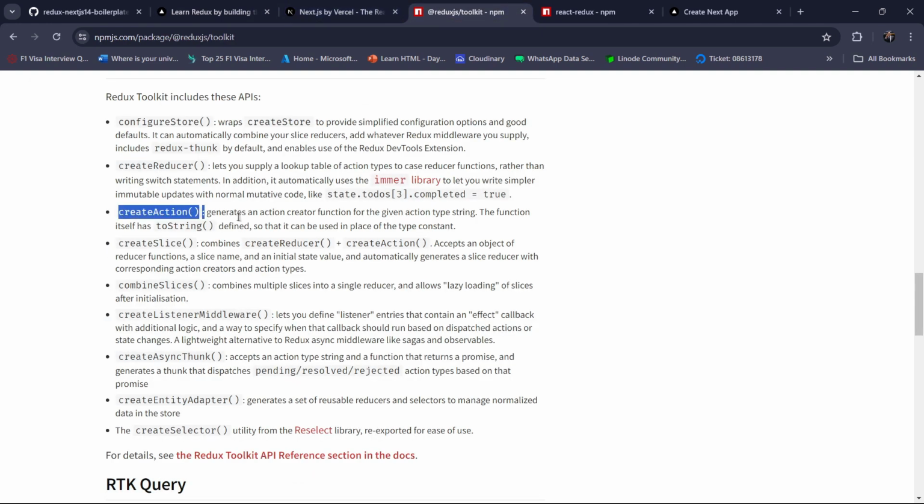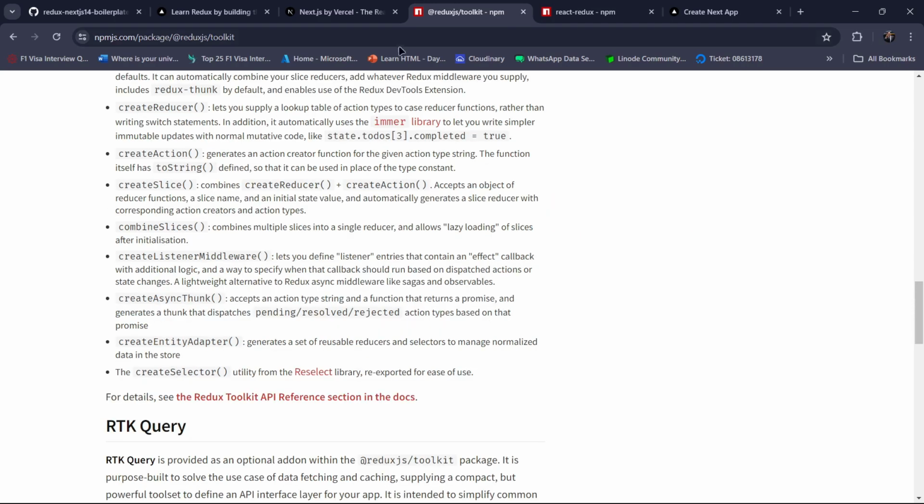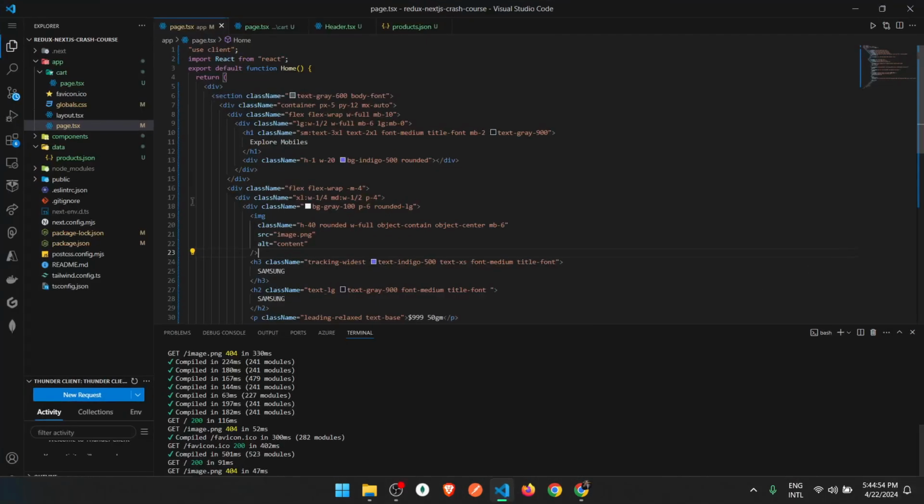And the next one is createAction. So it is nothing but an action, so there is nothing to know about this. And createSlice, so it is just a combination of createReducer plus createAction. And as you can see, it accepts an object of reducer functions, a slice name and an initial state value. There is nothing much interesting, so let's just jump to our coding part.